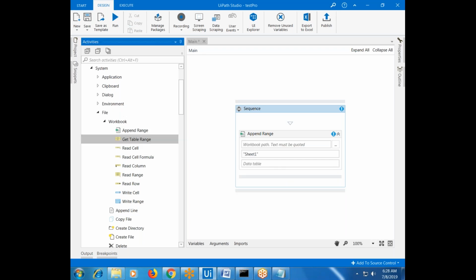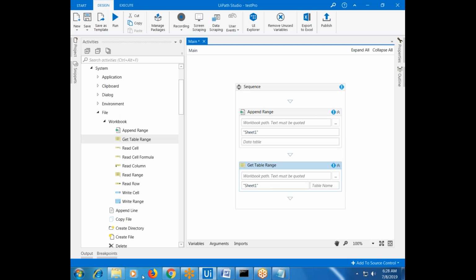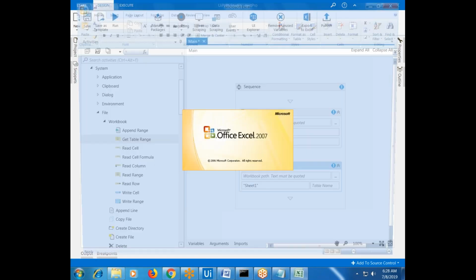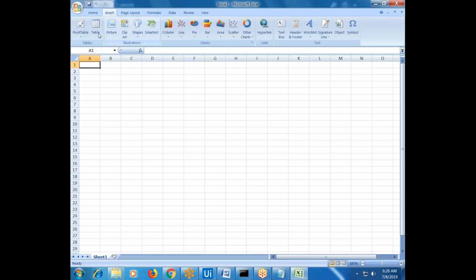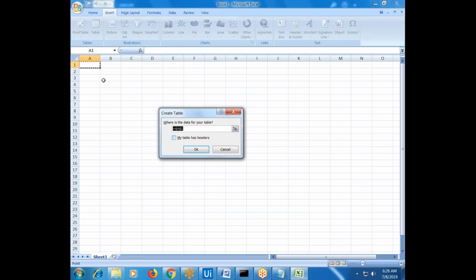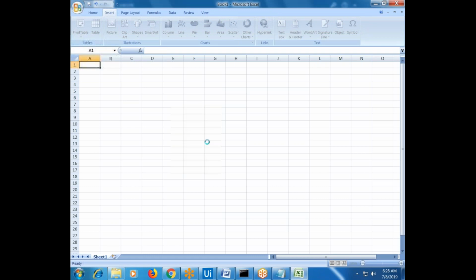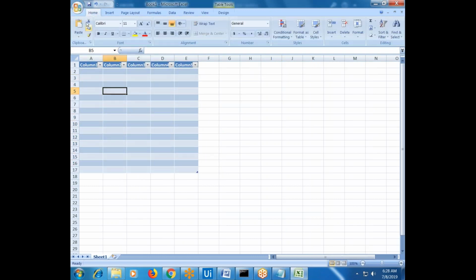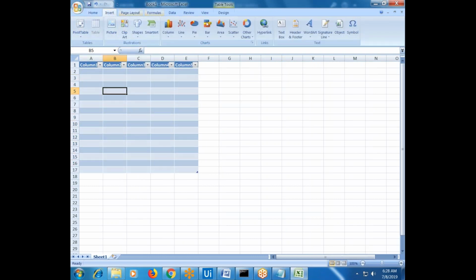Get table range: sometimes Excel has tables. Suppose I'm just inserting a table here. This is a table, and this is one table. So what is the table name here? Insert and design.